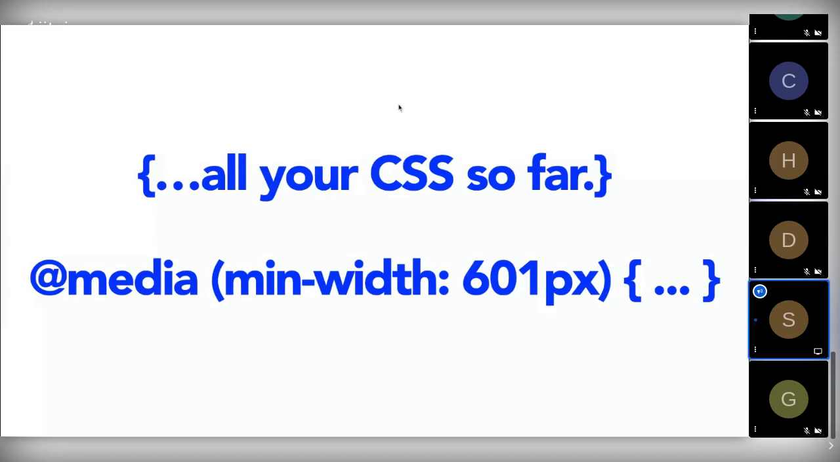With min width and max width, on the second line, we're saying, okay, if the width of the screen is at least 601 pixels, then whatever is inside of those media queries, I want that to happen. So that might be everything you want to happen on a desktop. The opposite would be max width, where you're saying, okay, anything below 601 pixels, I want you to use these styles.